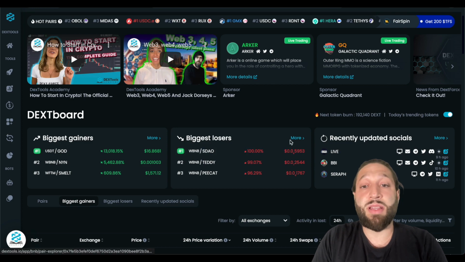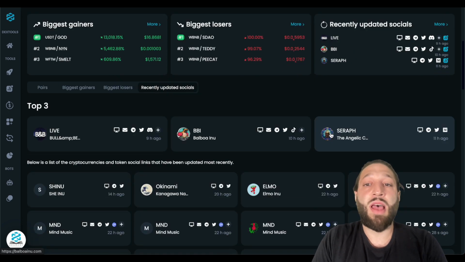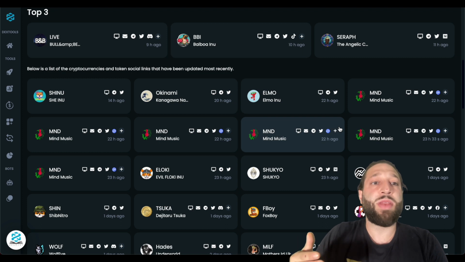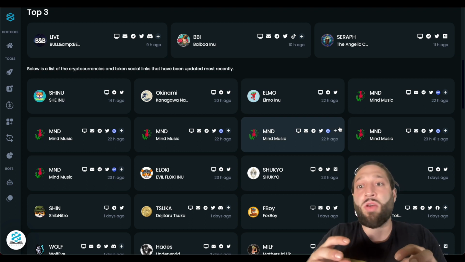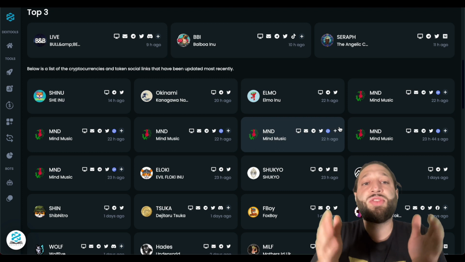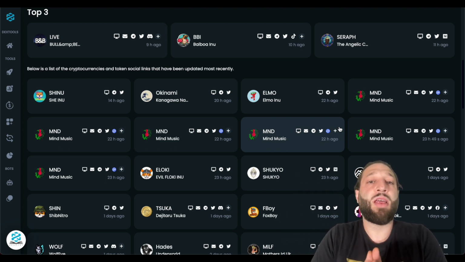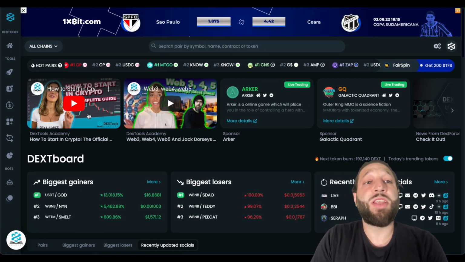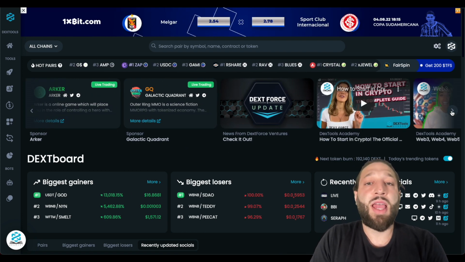And you can also look at the biggest losers right here. You can look at the recently updated socials of new tokens. So you can check out if there's new things that are being updated, like a new website, a new team, new information that might give you a competitive edge. You'll find this information sooner than you finding it on Twitter or somewhere else in the Discord. You're getting updated right away with new information. And then up top here, you have some videos from the DEXTools channel, you have some sponsors, and you have some news and all that great stuff.